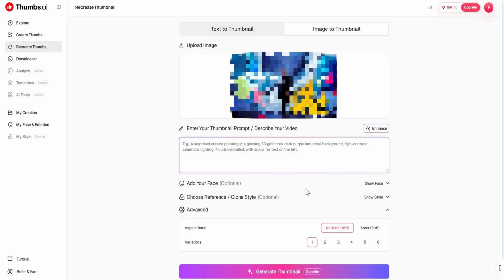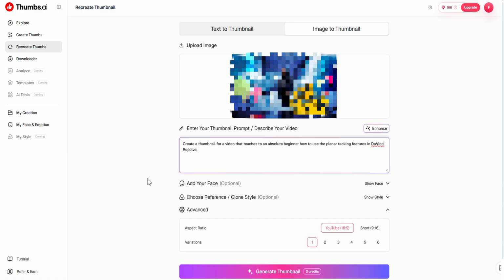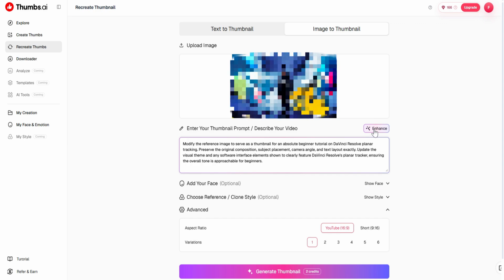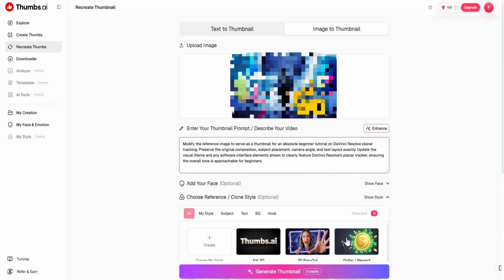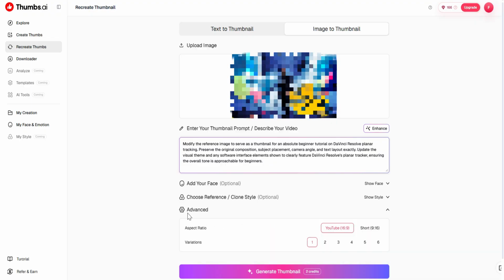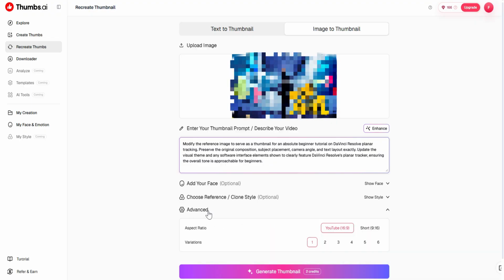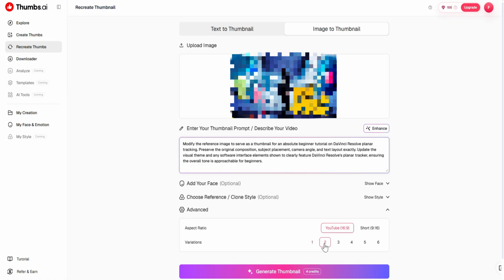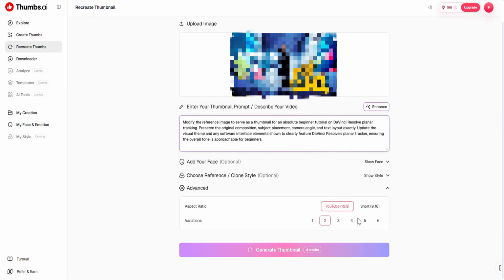Now what I'll do is enter a prompt that I can use to create the thumbnail with. I may want to go ahead and enhance that prompt by selecting this button. Now, if I choose, I can add my own face to this. I can also clone the style of certain different thumbnails that I have used or I'm thinking about using. And then there are some advanced things as well. I'm only going to select maybe 2 just to get a couple of different ideas. And I'll hit generate the thumbnail.